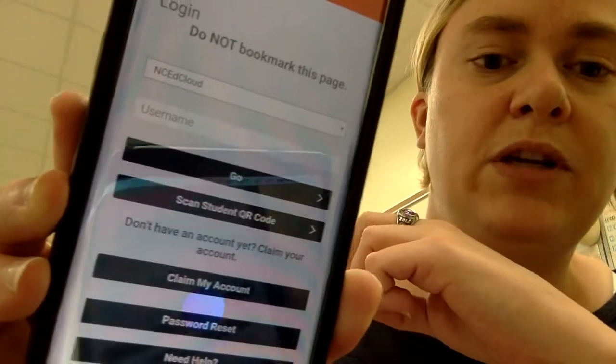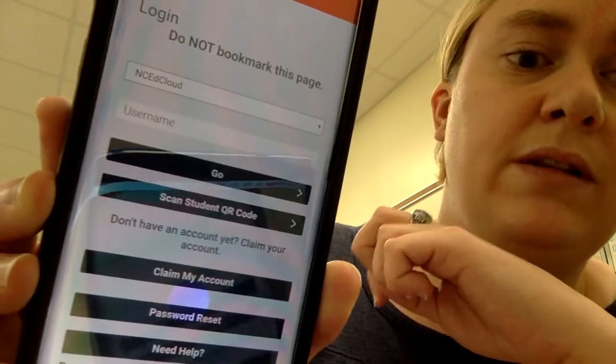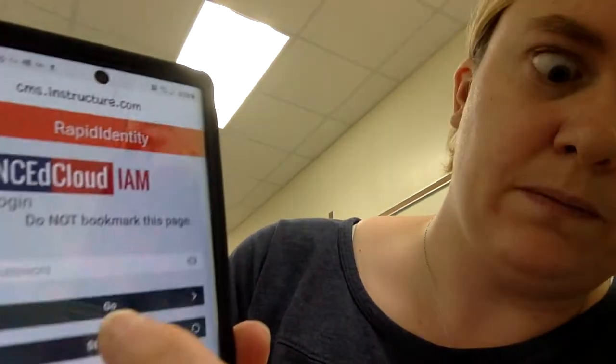Now I'm going to type in my username. That is the number in the folder that I gave you. See? Big old long number. I have 1, 2. And then I'm going to click Go.